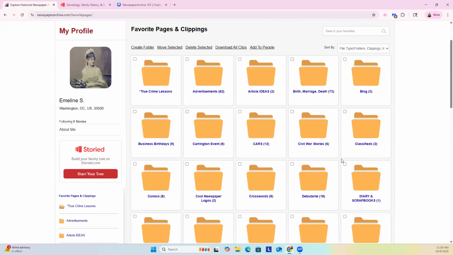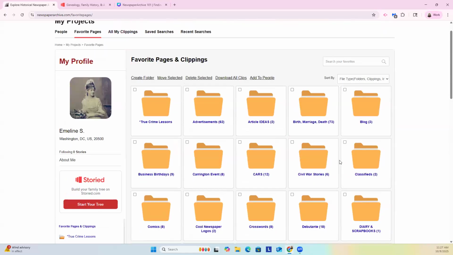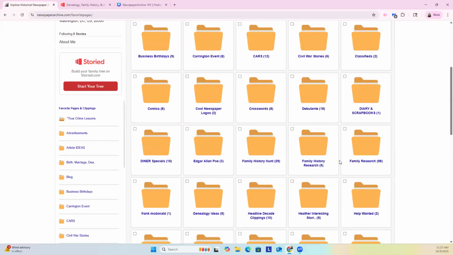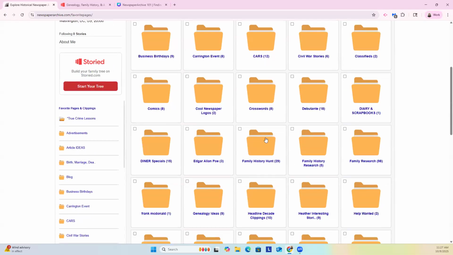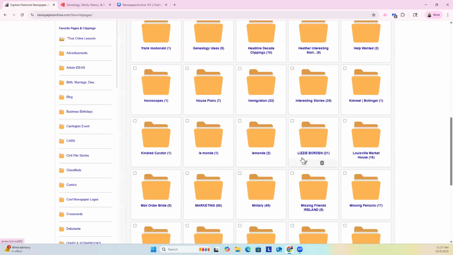These are all folders that I have created for different things that I'm researching. And if you remember when I did my clipping for Warder, I saved it to his folder. So that's where it went, inside his folder here. This helps stay organized. For me, it's a key thing.